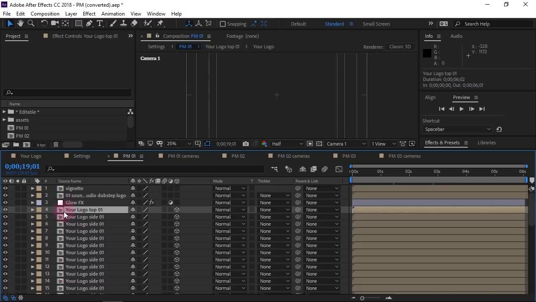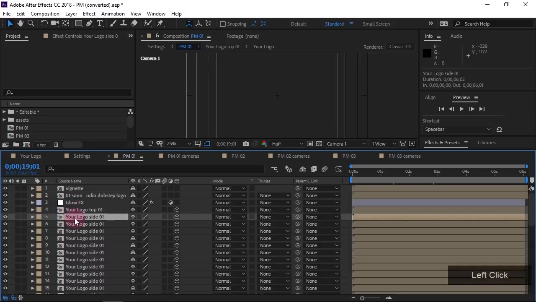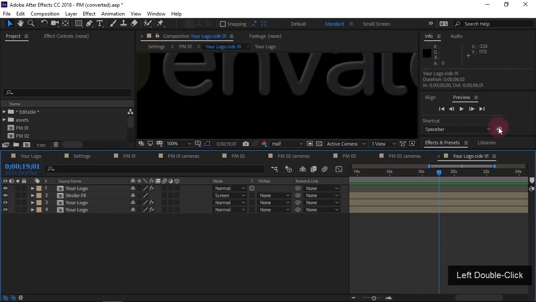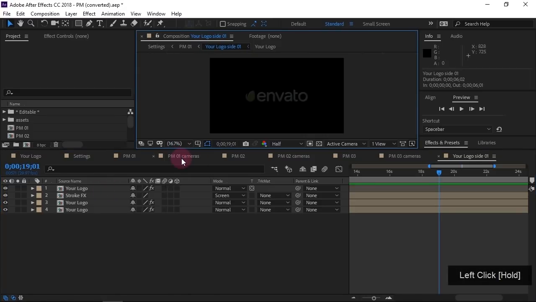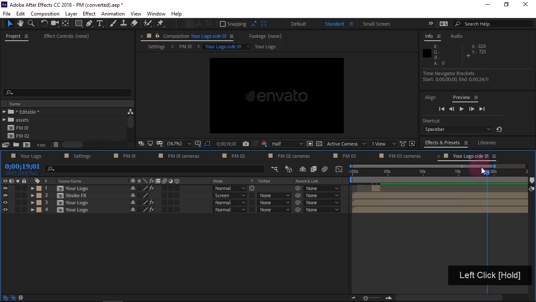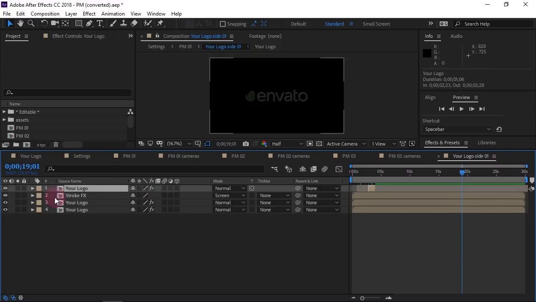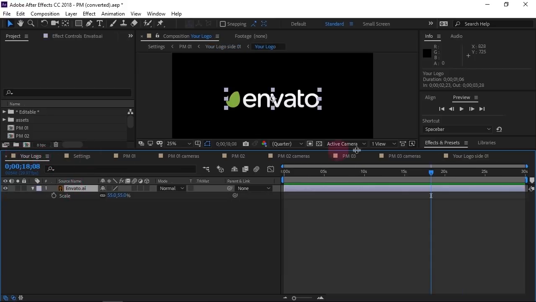And if I take one of these comps, let's say your logo side 01, and I double click on it, that's going to open up that comp. You can see right over here, your logo side 01 has been opened up. I'm just going to fit that so you can see in this comp. You can see that in this comp, there are 4 layers, and each one of those is a composition. 3 of those are labeled your logo, which is the first comp that we were looking at. If I double click this, it's going to open up your logo.